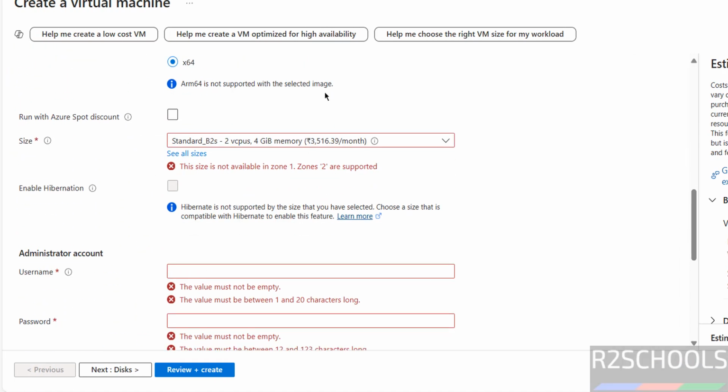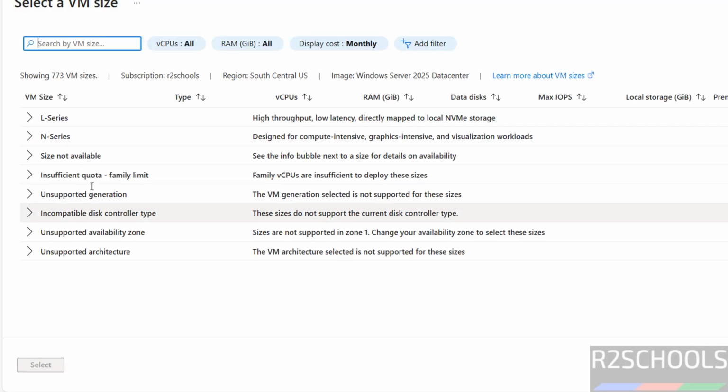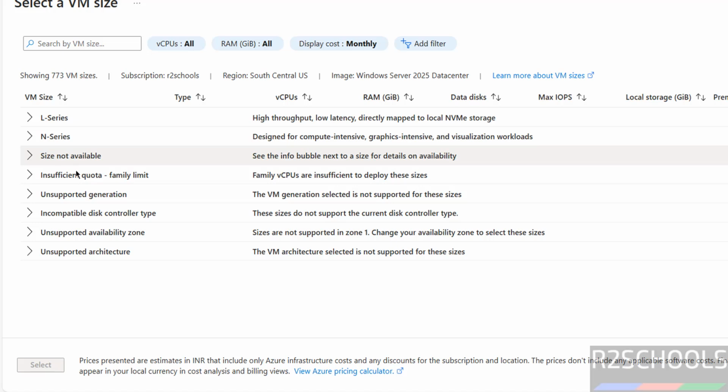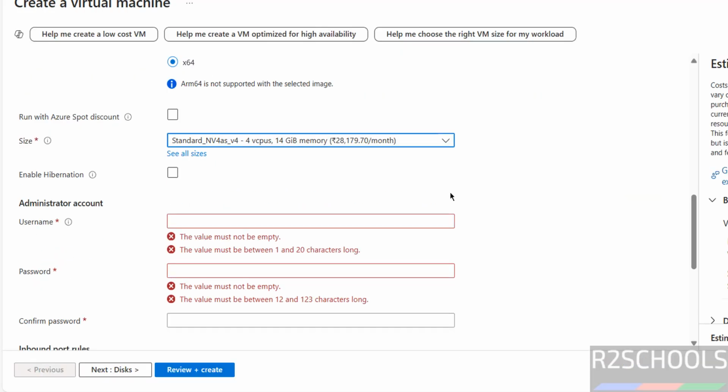Next, see, it has selected architecture x64. Then set the size. This size is not available. Okay, see all sizes, then select the sizes. See, few are unsupported generations. Okay, so for this demo purpose I'm going to select minimal. Then click on VM size and click on the select button. See, cost has been increased per month. If you want to enable hibernation, you have to select this checkbox.